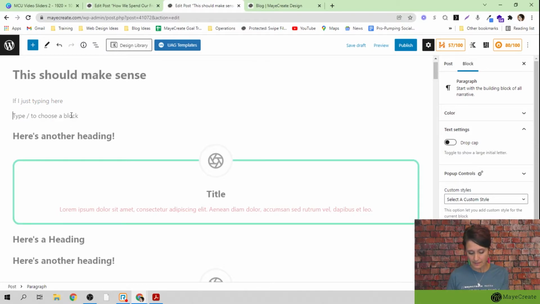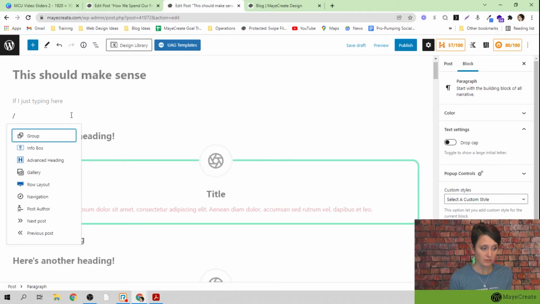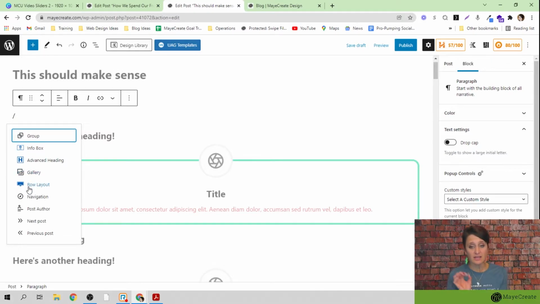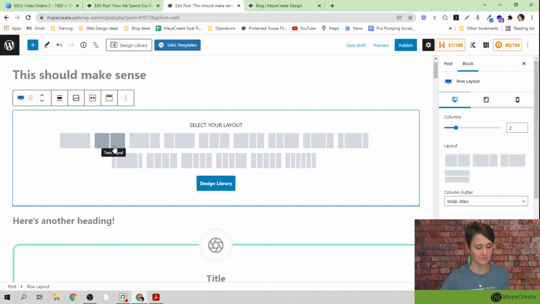All right, so another block that I would be completely cheating you if I didn't show you is the row layout block. This is the cadence block that I use the most. There is a default Gutenberg block for this. It is called columns. I just like row layout better because it gives me more options.